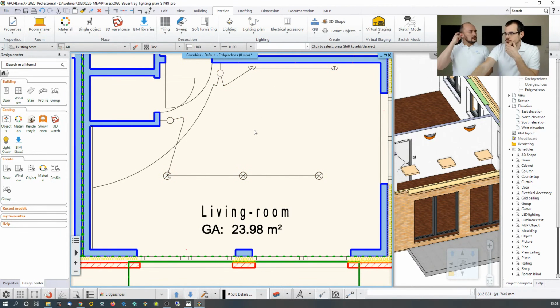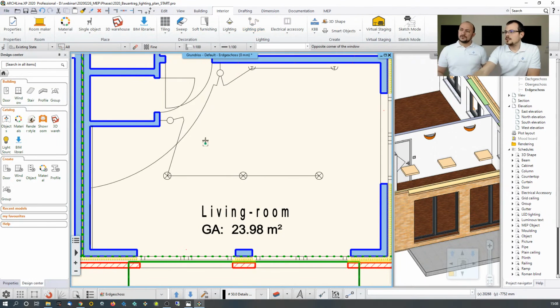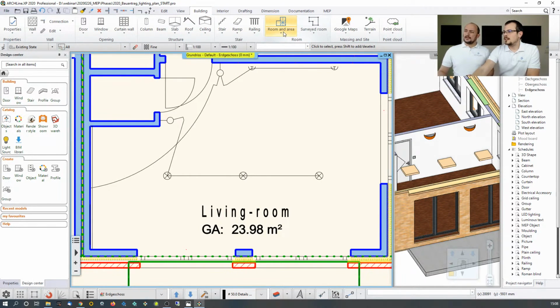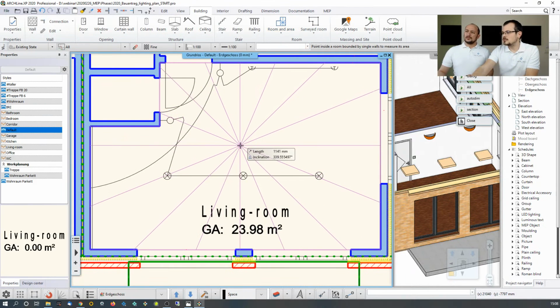That's one way to do this, but there's another very smart tool in here, which is the room built-in power. Now, this works together with the room and area stem that we have over here, the living room. Can you remind me where I can find this tool? You can do that in building, room and area. And you have two choices. You either recognize the room contour or you sketch your own room. Okay, both work.